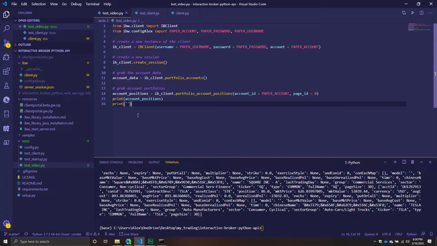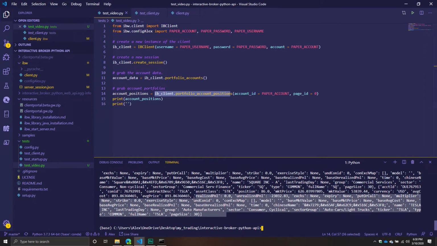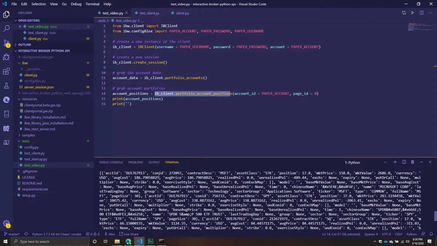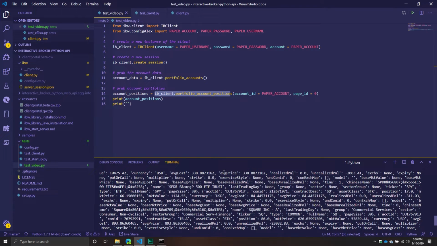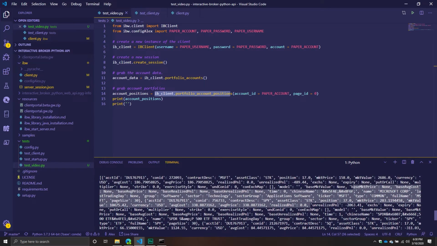So I think this is also a good point to highlight: what does account positions give you? Obviously, it gives you all the positions on your account. What that means is you will see, by your account, each contract ID that you have with the average price, the realized P&L, and the unrealized P&L.